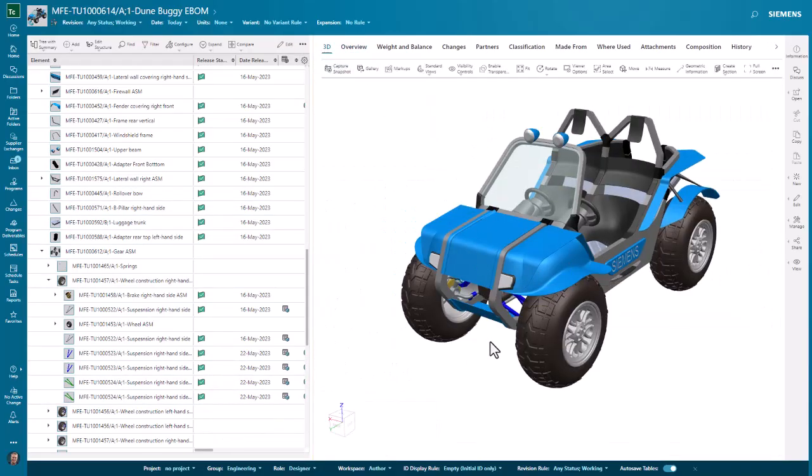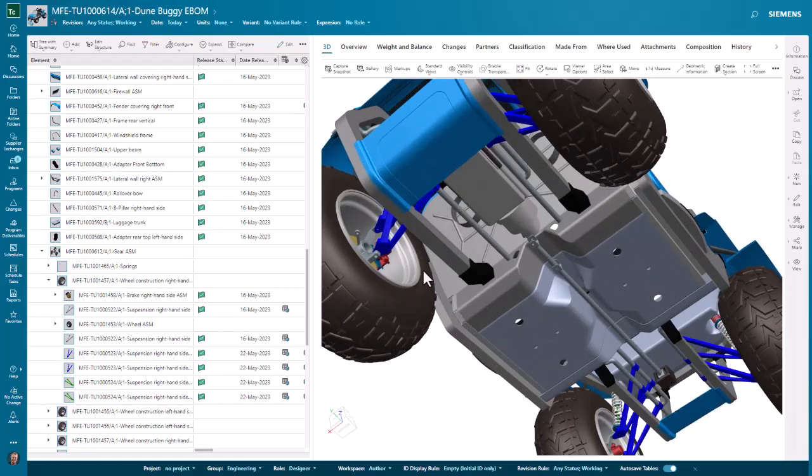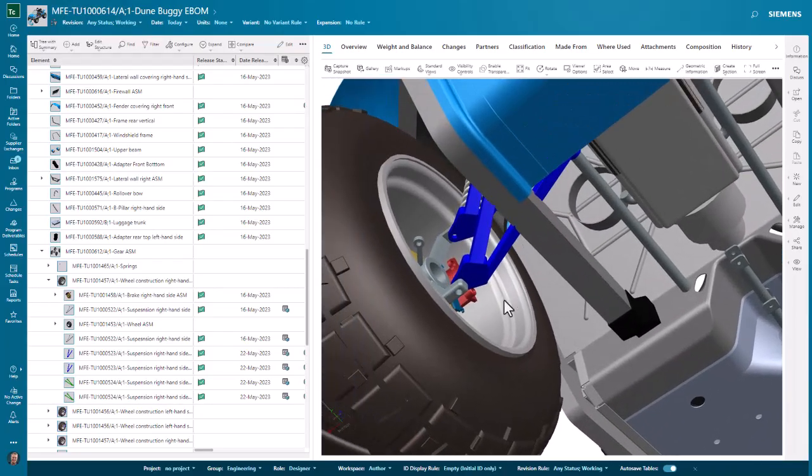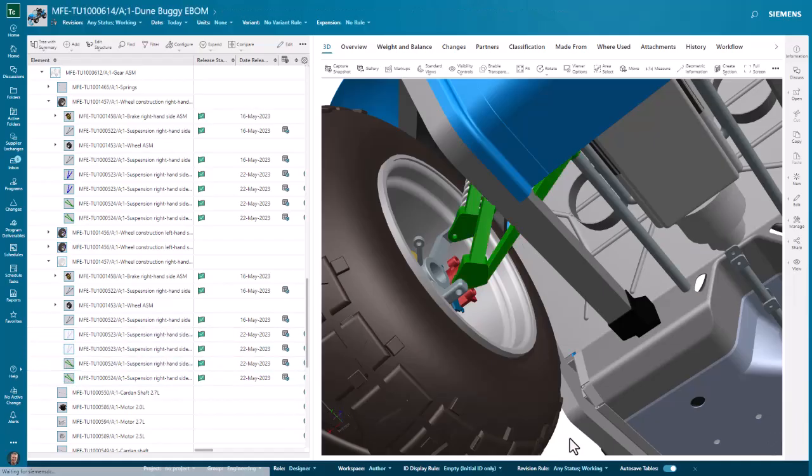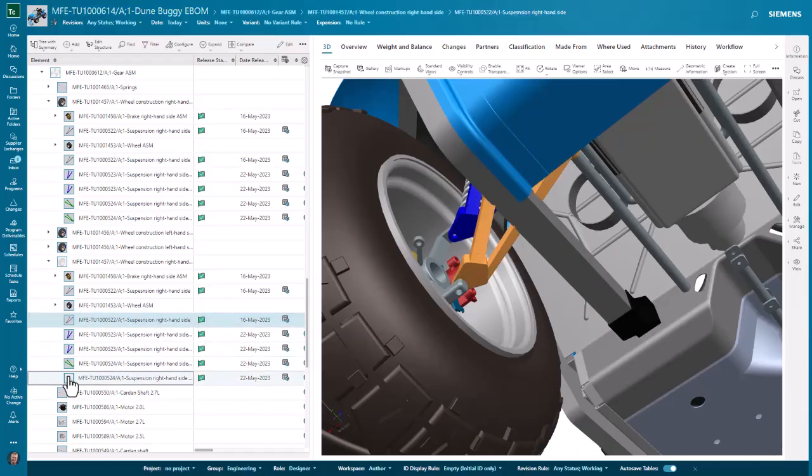We can quickly look at the car with all the options in 3D. In this case, we can select one of the suspension arms in 3D and see its location within the structure. By switching these arms on and off, we can review all the suspension options available to us.